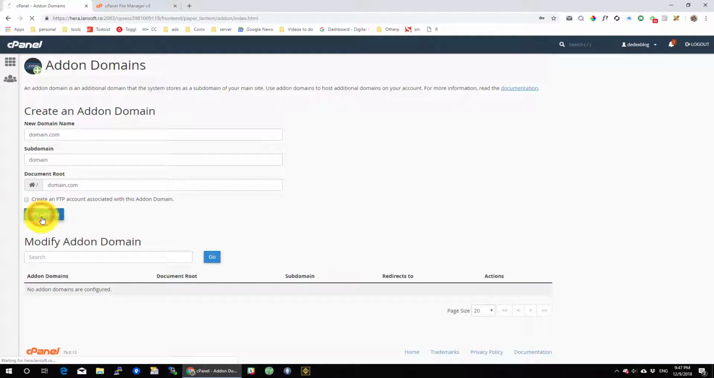Please note that the document root is very important. You can change that, but I suggest you leave it like that. If you will wish to upload some files to your new subdomain, you will need to go to File Manager and select the folder that is here, the document root. Press on Add Domain and your new domain should be ready in a few seconds.